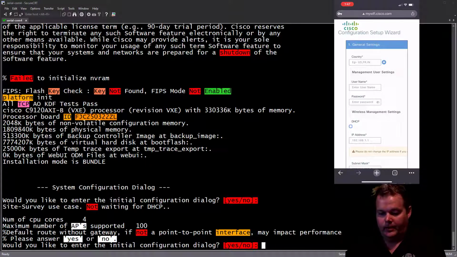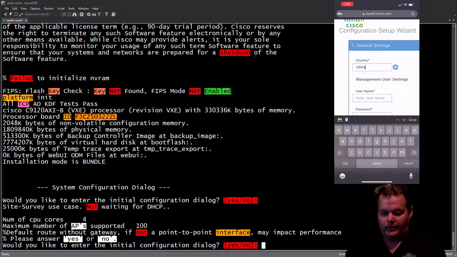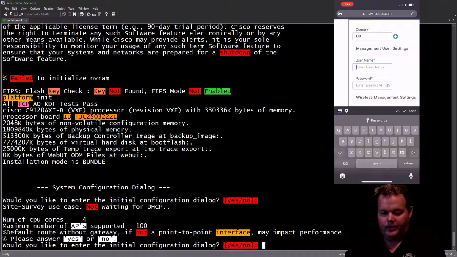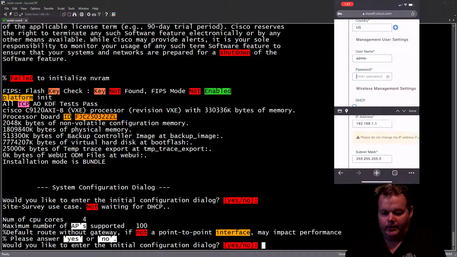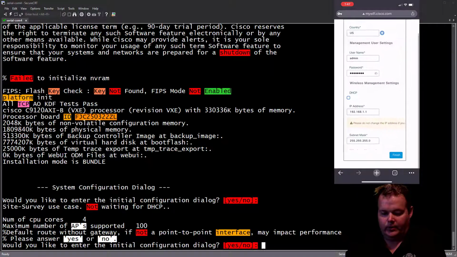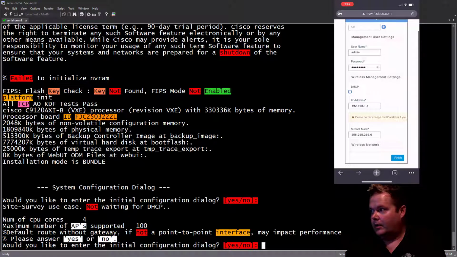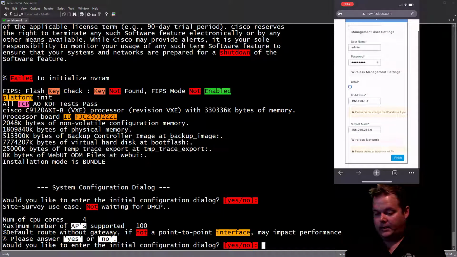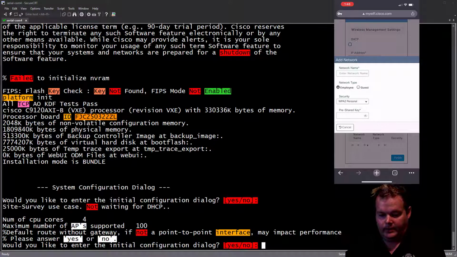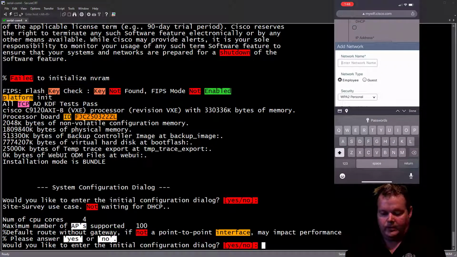All right, cool. So now we need to specify our country. Okay. We're going to put in our username, keep this very basic for now. We're going to do admin, we'll do Cisco 123. This is the web setup, right? So once that's done, we'll go ahead and add our survey SSID.